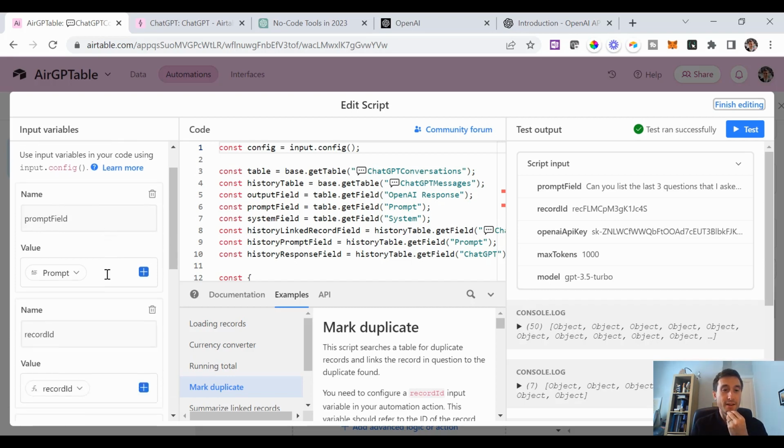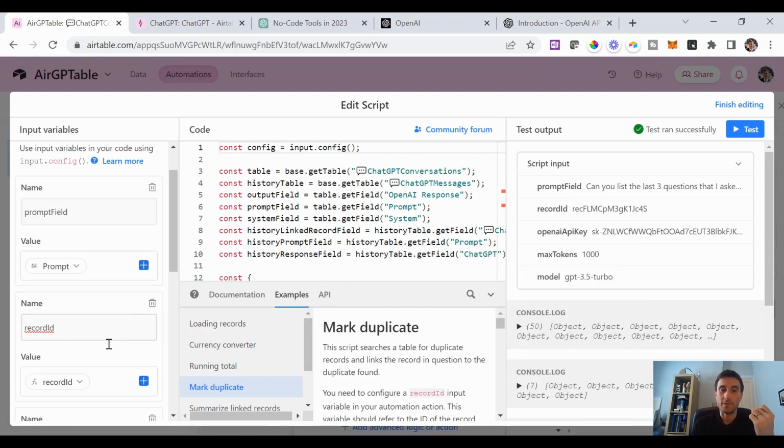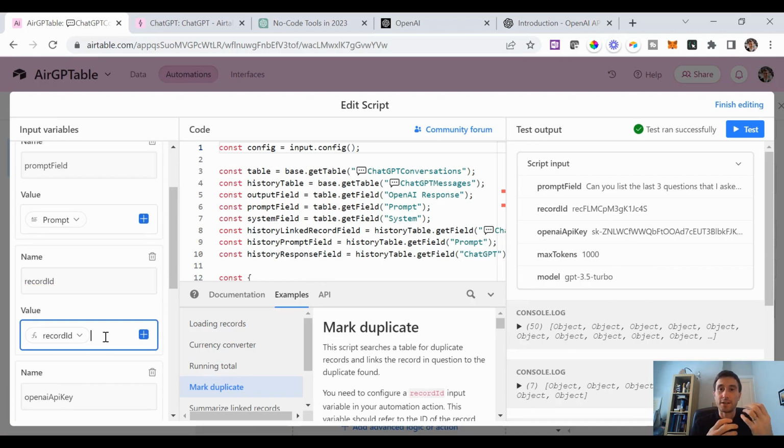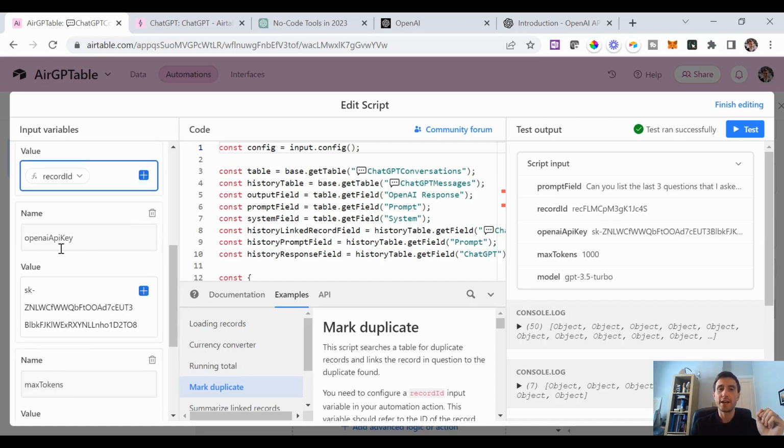The prompt is coming from this, when a record matches conditions, and it's pulling the prompt field. What that is doing is basically feeding the prompt in from the ChatGPT conversations table into the script. It's also going to look for the record ID of the conversation that you're dealing with so that it can pass the record ID into the script. When the response from OpenAI comes back, it knows what record or conversation it is to be pasted back into.